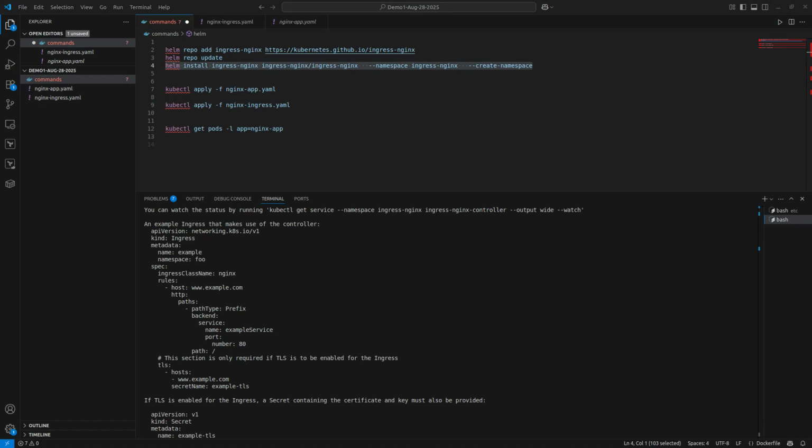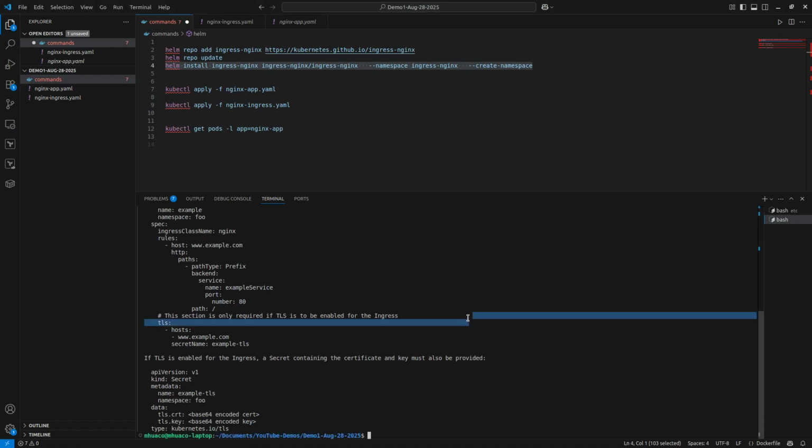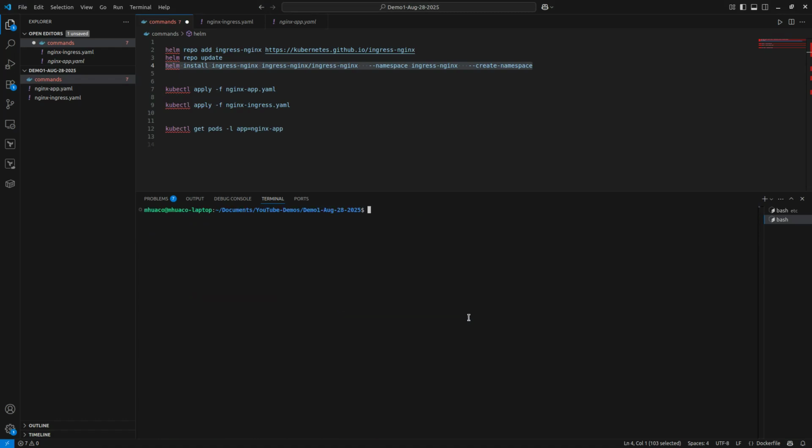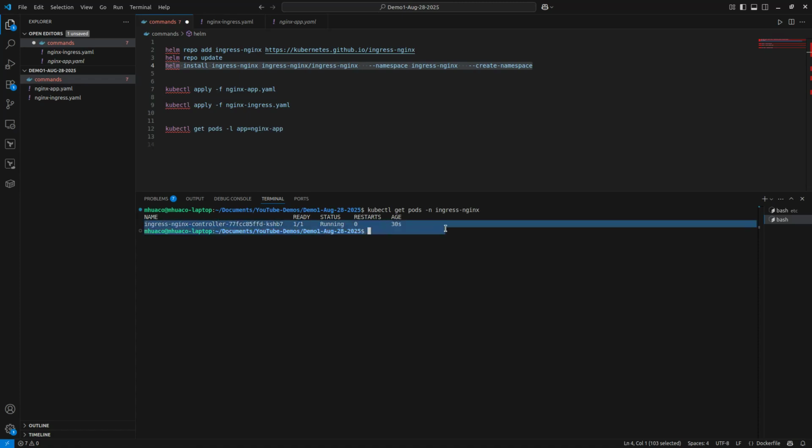Okay, and we're going to confirm. We're going to clear this first. We're going to confirm that it's installed and the pods are running without any issues. You can see status is running. It's all good there. All right, so now we're going to move on to the NGINX web server.